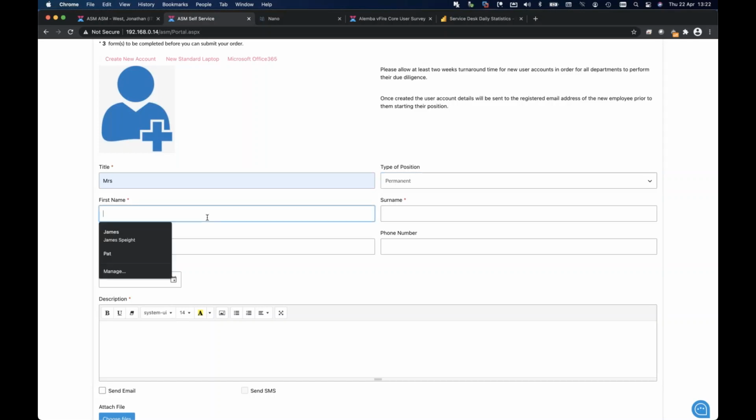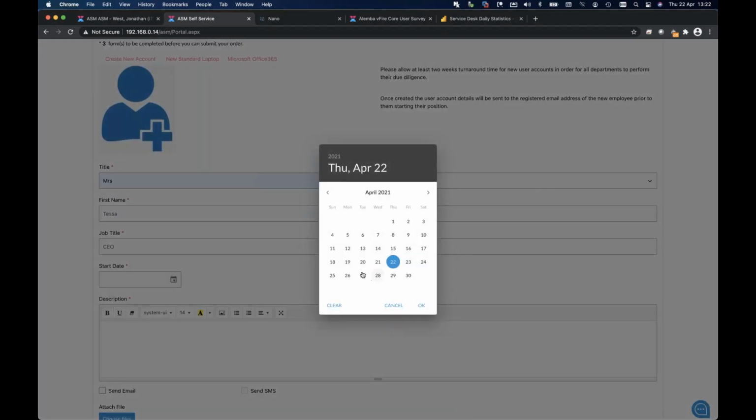We can then insert the details of the person, so let's use Tesla. We can insert phone numbers, and when the actual new employee is going to start. So let's say we're going to look at next Monday.